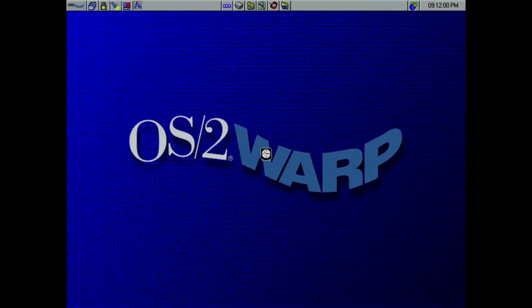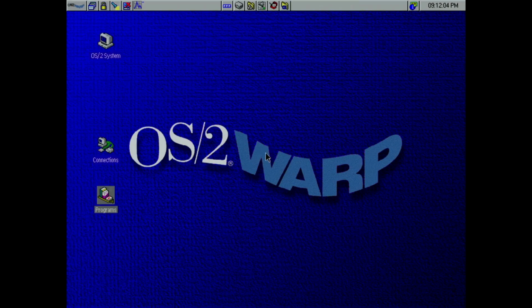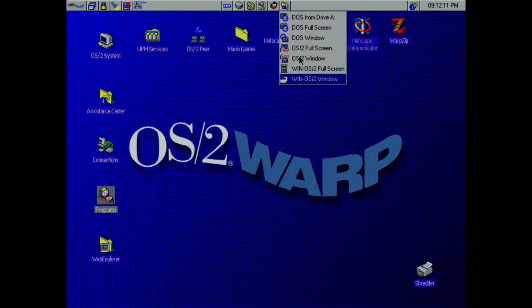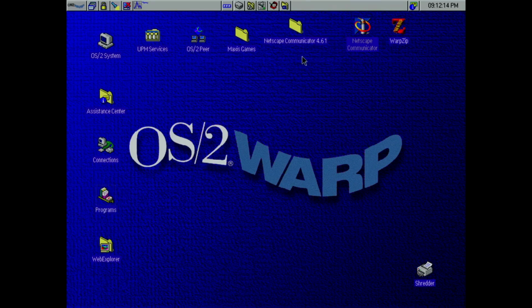Let's take a minute to boot up. This is run off a compact flash, a 1 gig compact flash. If I go here, it hasn't quite finished booting yet. Come on.